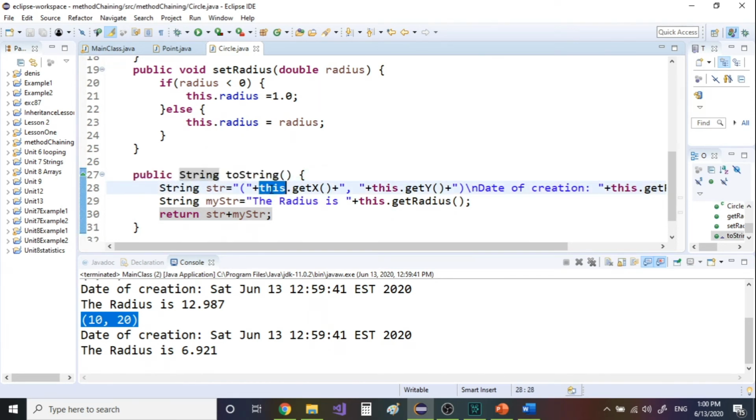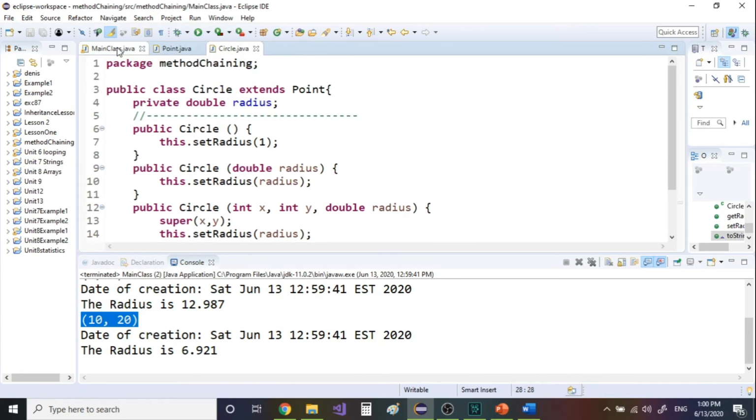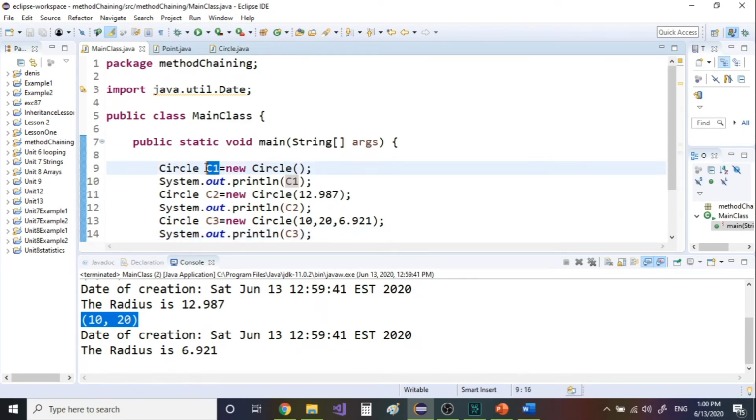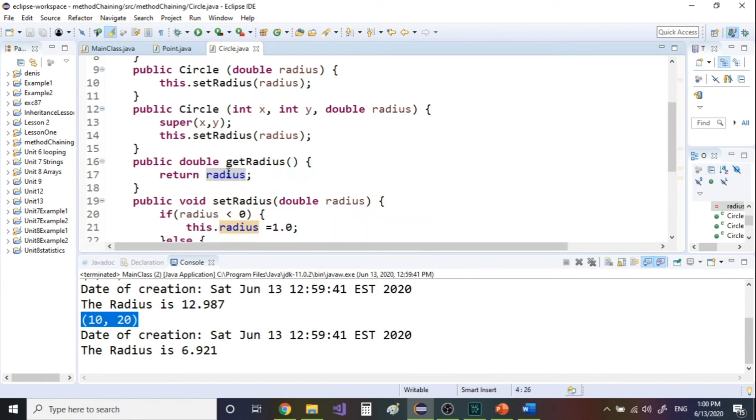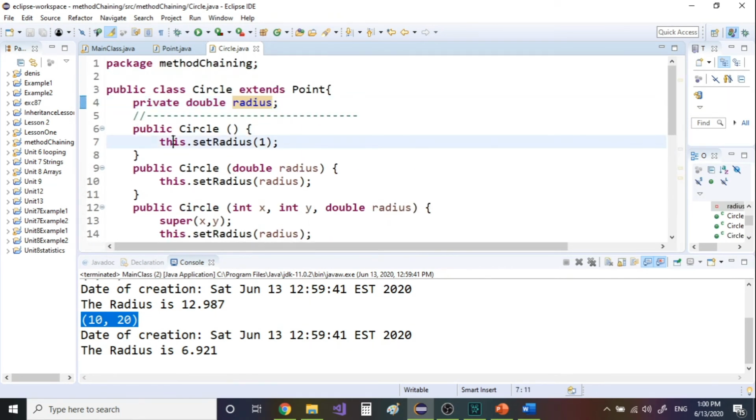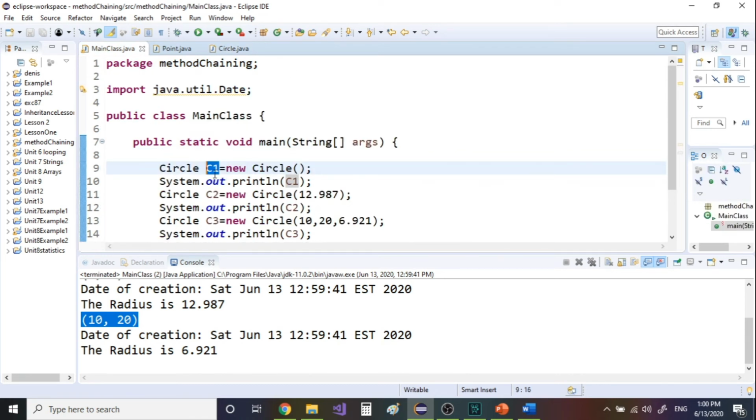And we talked about this keyword before, and it's very important to understand the concept of using this keyword. Just to give you an idea, what do we mean by this? I'll tell you. Let's go back here. You see C1 here? When I created C1, when you go back to your Circle.java, C1 has a radius. So when I have access to that radius, basically this here is talking about C1.